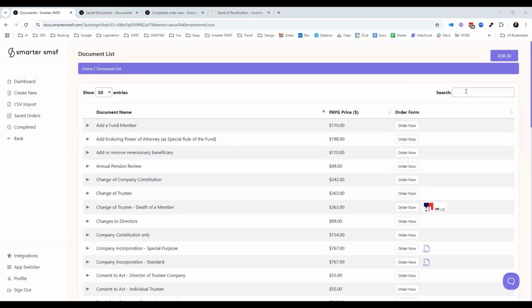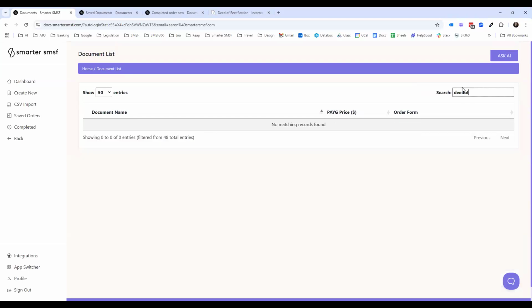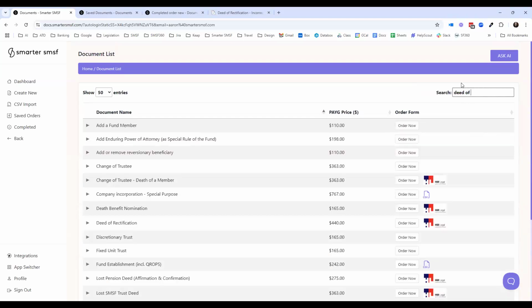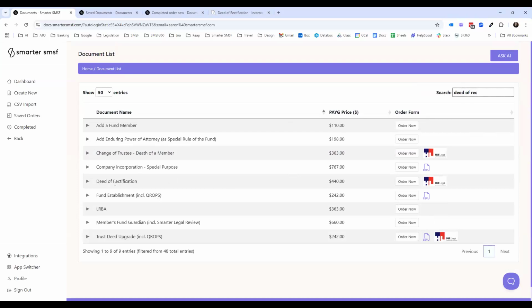Ultimately, what we're looking for is our deed of rectification. You can then see this comes up here, and you'll note on the right-hand side we have some little images or icons that are available. This is a feature of our new platform that says this document either is subject to Hill Legal undertaking work, either on a compulsory basis or potentially having it available if you want to utilize the Smarter Legal Review in that ordering process, okay?